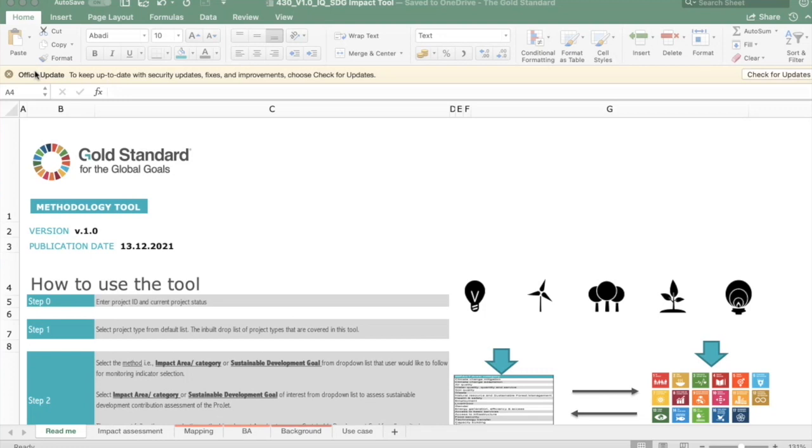In a next phase, we are planning to digitalise these tools to make it easier to use and to better integrate it into our standard documents. But right, let's get straight into the tool.